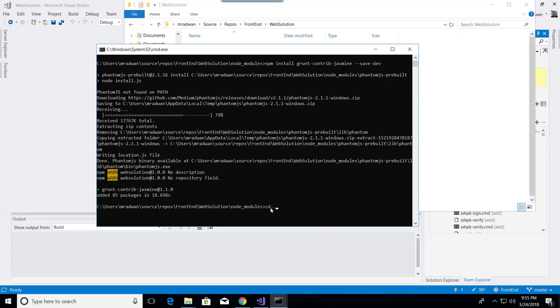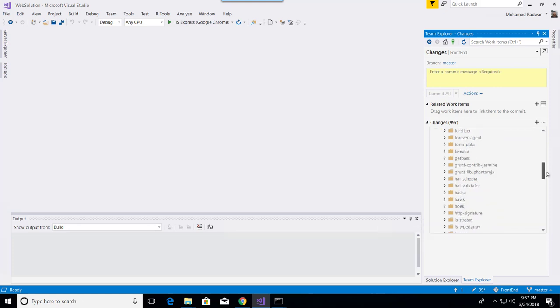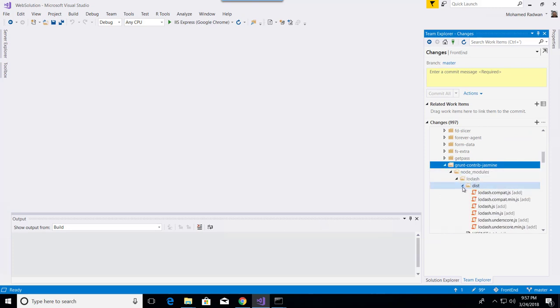Let me get out of that to be on the project folder. What I have now, as we can see, is all this library, which is usually dependencies for the contrib-jasmine. Grunt contrib-jasmine is the main library I'm going to use for running the unit test. Okay.